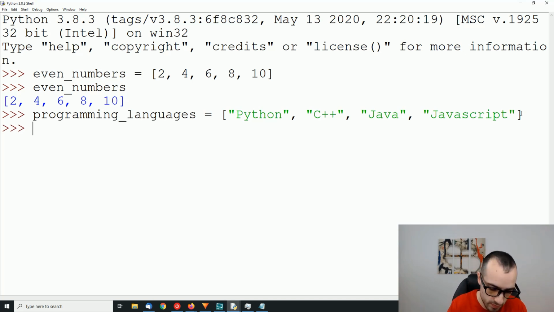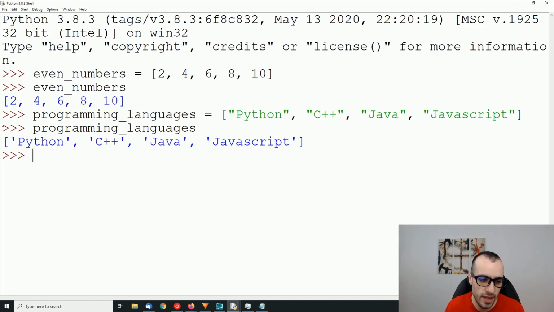We save this, and if I call programming languages, here we have the list of a few programming languages. Now that we know what a list is, we're going to see a few functions with the list. So how we can access the information inside the list, some specific element, how we can add or remove elements, how we can slice the list or concatenate the list, and a few other things.